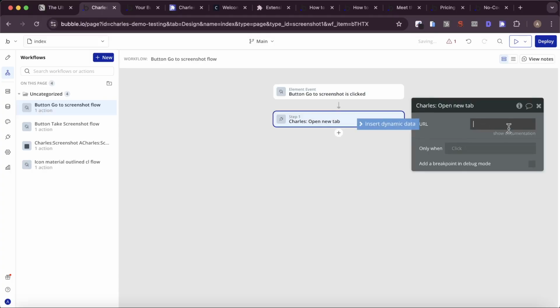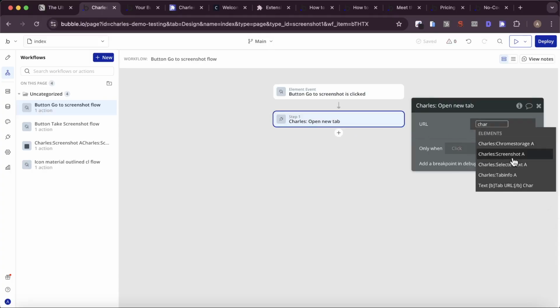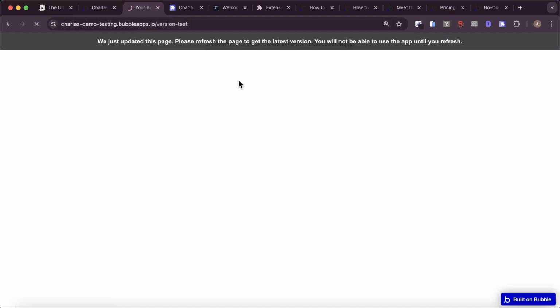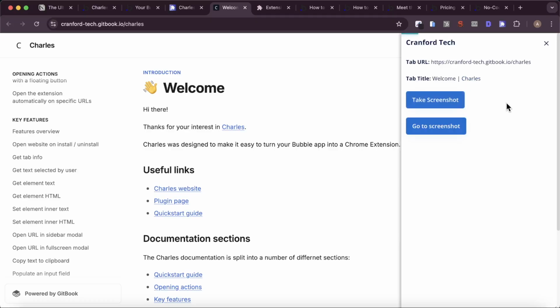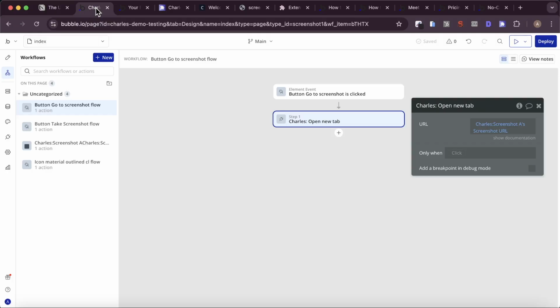Open new tab, of course, and that's going to be equal to Charles screenshot A's screenshot URL. Let's try that one more time. Take a photo of our documentation page here, take screenshot. That should be saved down. Go to screenshot, and you can see then it's opened up and we have that saved down for future reference. So that's how you use the Charles screenshot element.